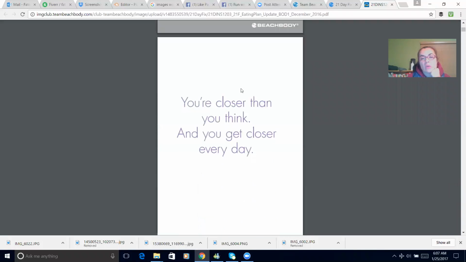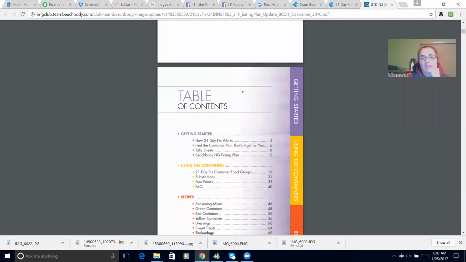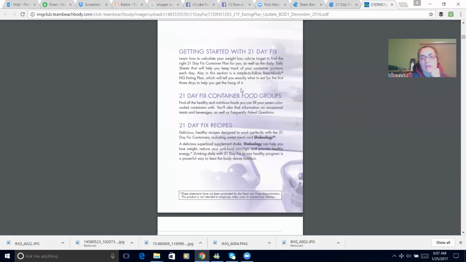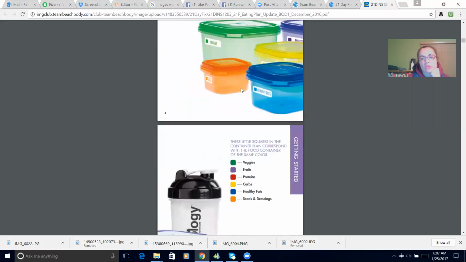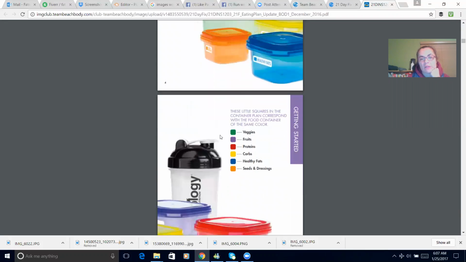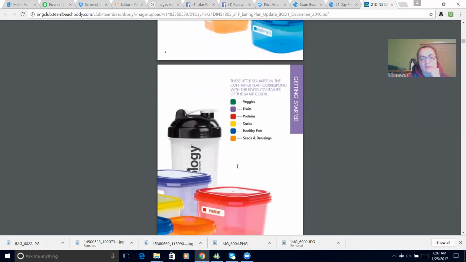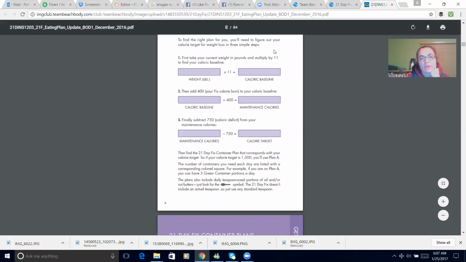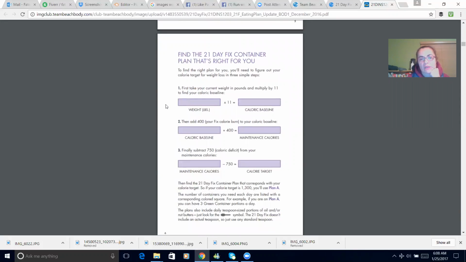But anyway, what you're going to find in any and all of the eating plans is that they will show you how to, and see here are all of the different container colors explained. But what they will start with is have you calculate your calorie target, okay? And it uses your current weight.